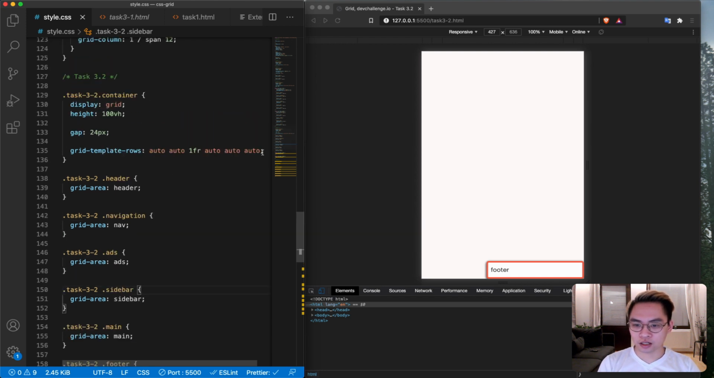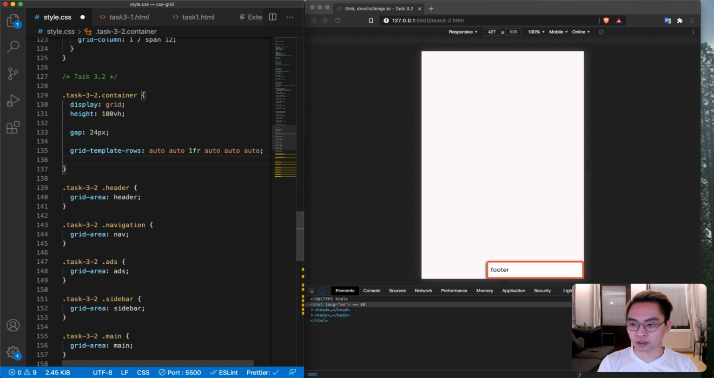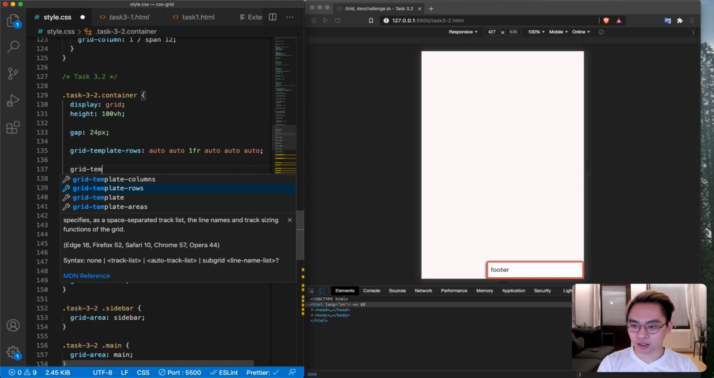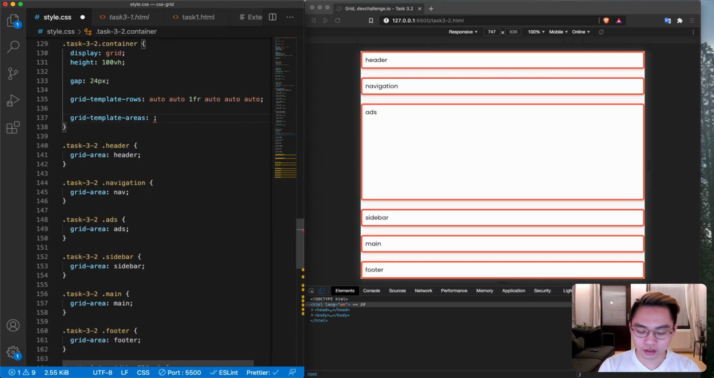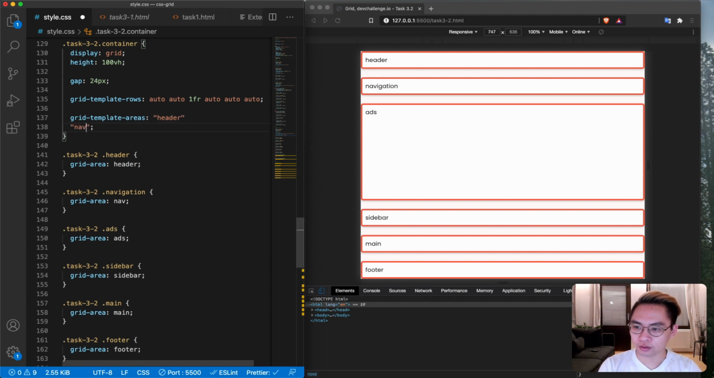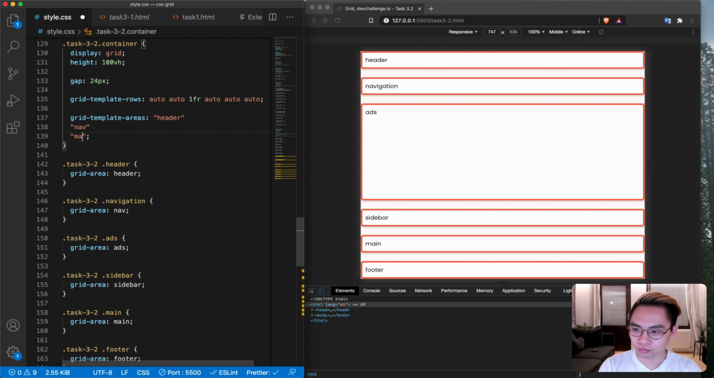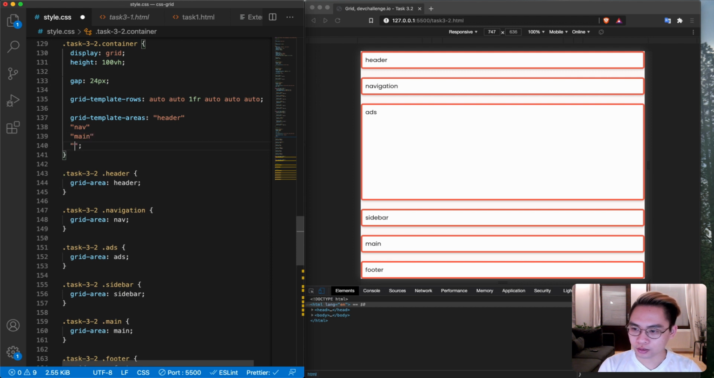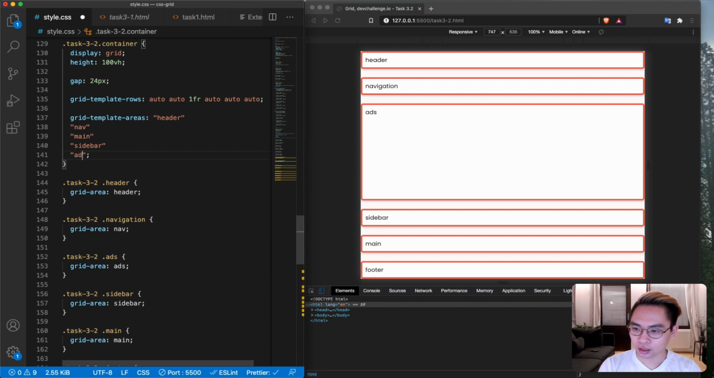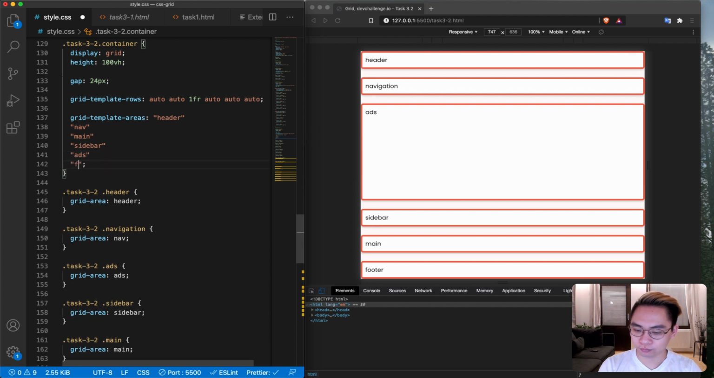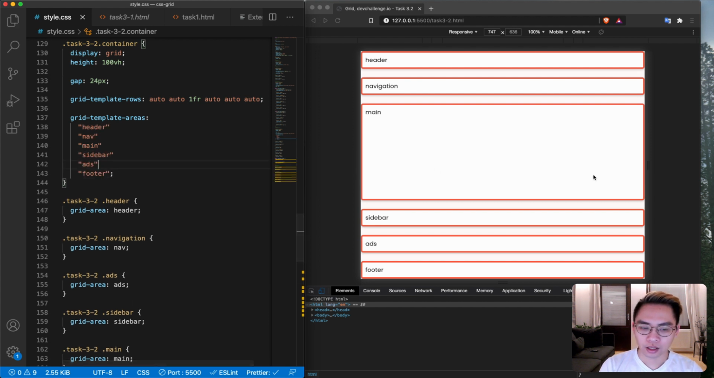So in the container, we need to define the template areas. So let's say grid template areas. In here, let's say the first row would be header. The second row would be navigation. The third row would be main. The fourth row would be the sidebar. And then the ad. Lastly, we have the footer. And if we save that, it's still going to work the same.